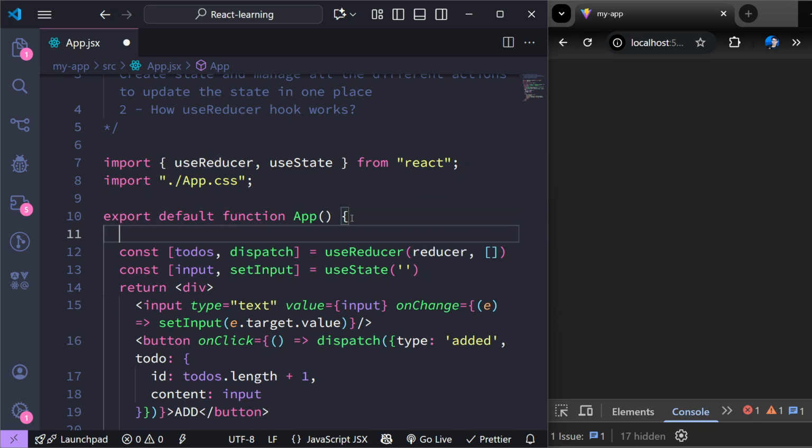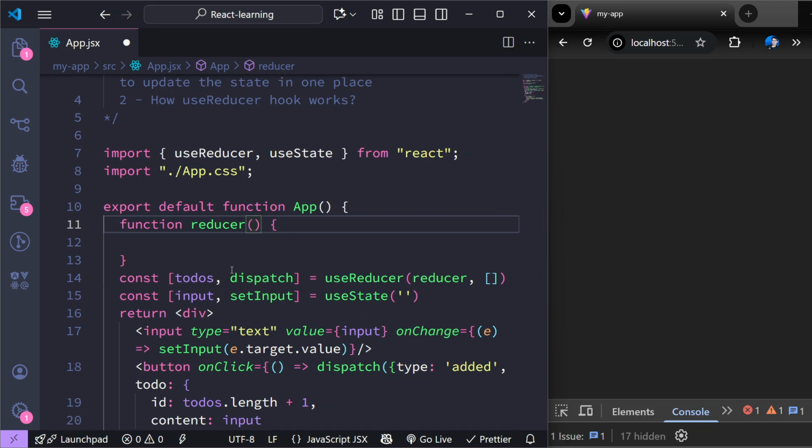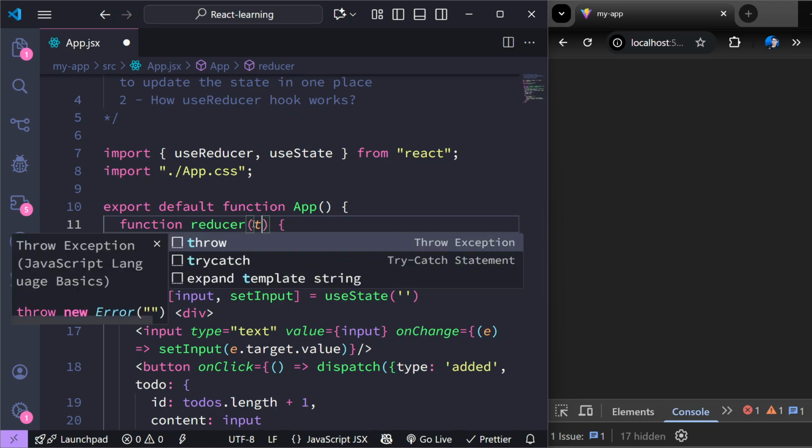Here we need to define the reducer function. We use function reducer, and in the reducer function we have two parameters. The first parameter is state. The state of ours is todo here. We can type any name, but I will use todo.